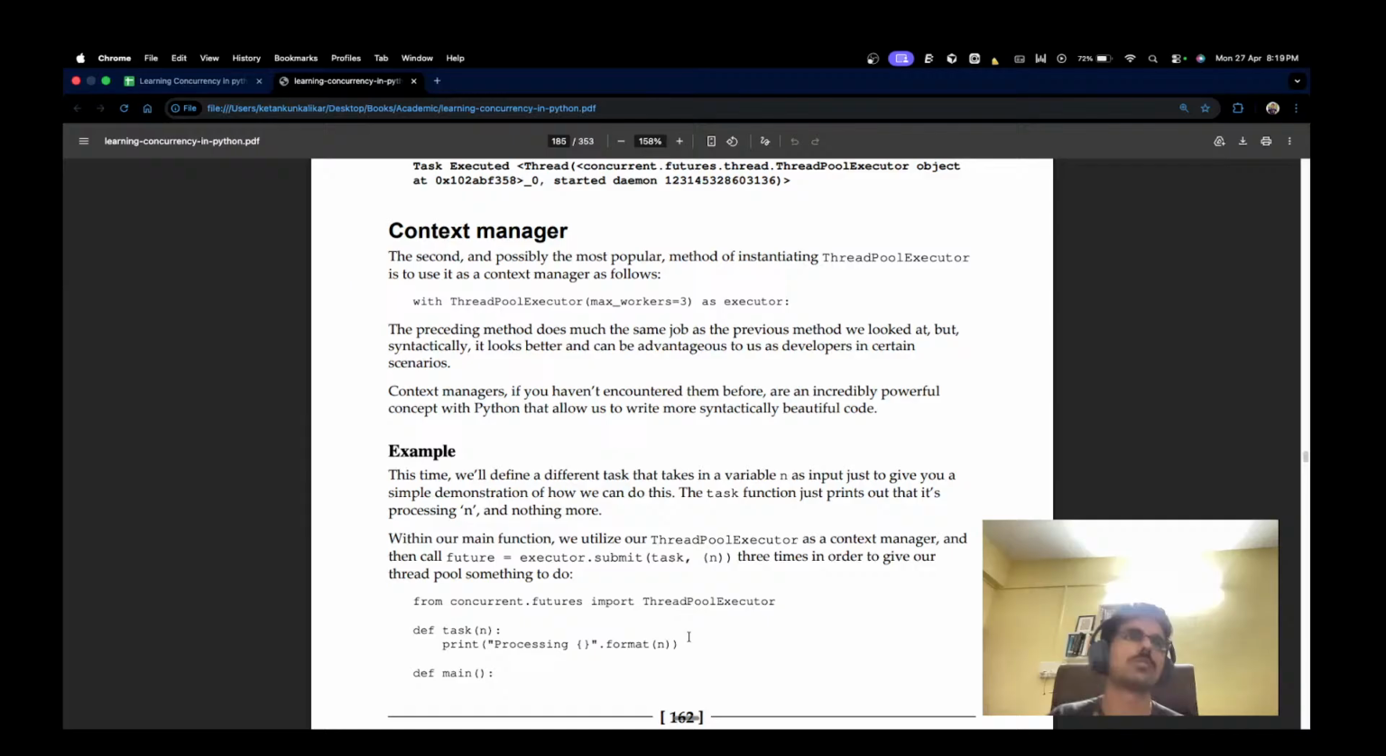Second, possibly the most popular method of instantiating thread pool executor is to use it as a context manager.